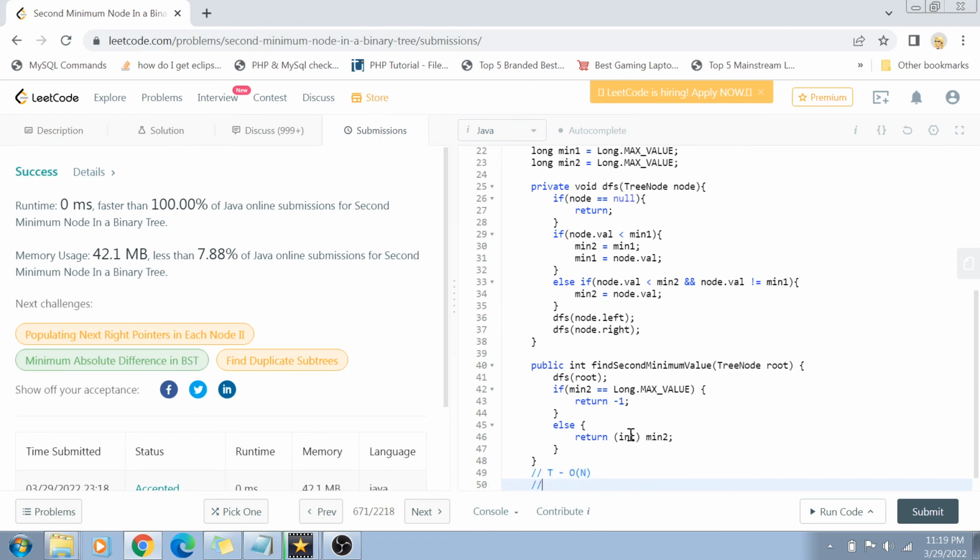But if we talk about the space complexity, then on the surface, it looks like it's order of 1 because we are not using any extra space. But because we are using a recursive DFS function, which is getting called for every node, we have to say that the space complexity is also order of n. So in this case, both time and space complexity are order of n.